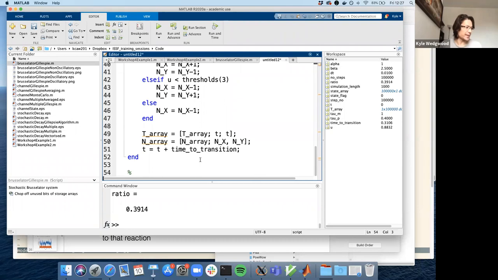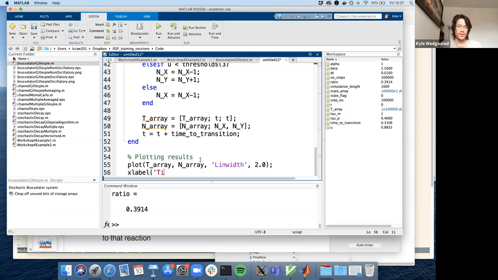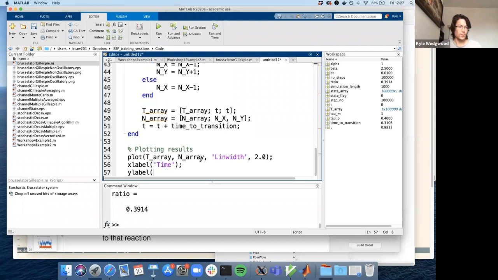Finally, let's do some plotting again. So let's plot t array, n array. Let's use line width 2 now, I guess, what I put in my original notes. And we should add some labels again. So time on the x-axis, y label is going to be number of molecules.